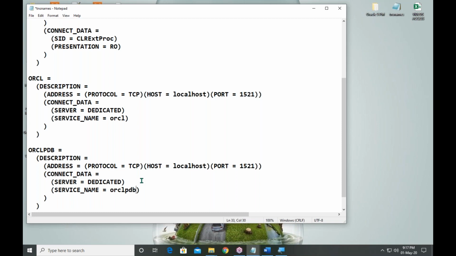By default, how many components? 3 components. Open that file, take the last component, copy it and paste it. Once pasted, change the name of your service as ORCL PDB. After making changes, go to File menu, Save.